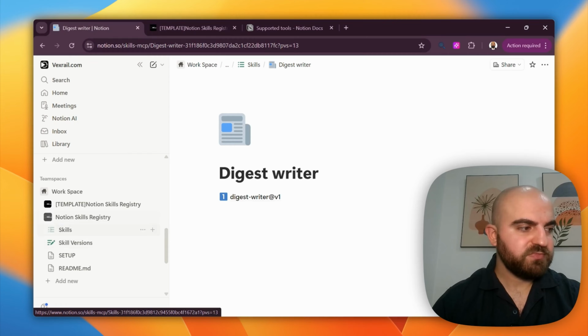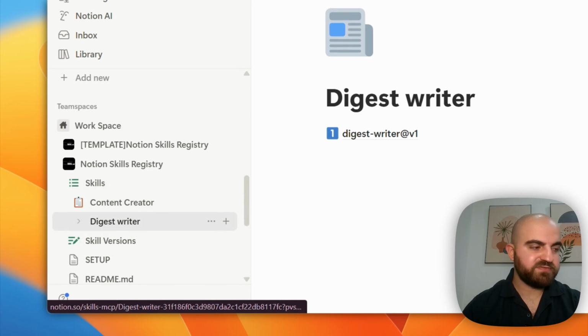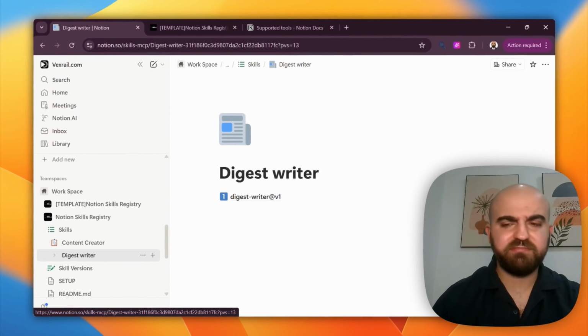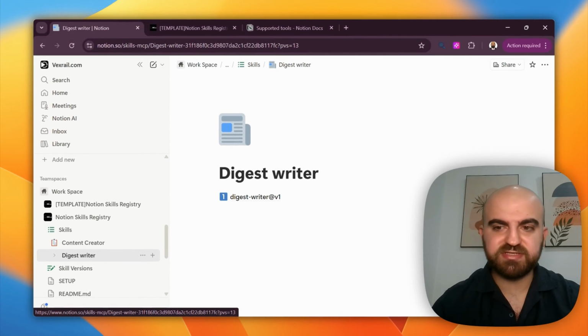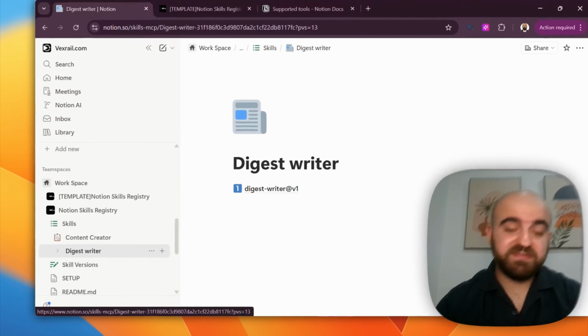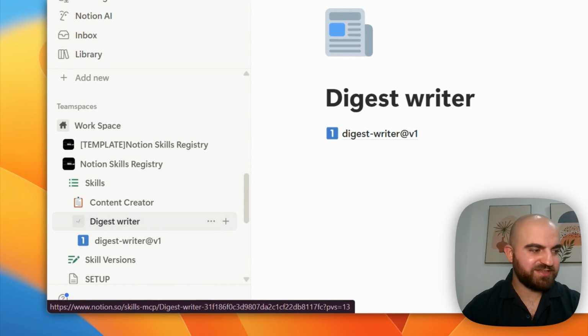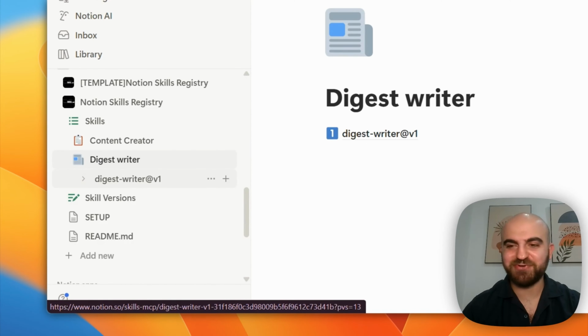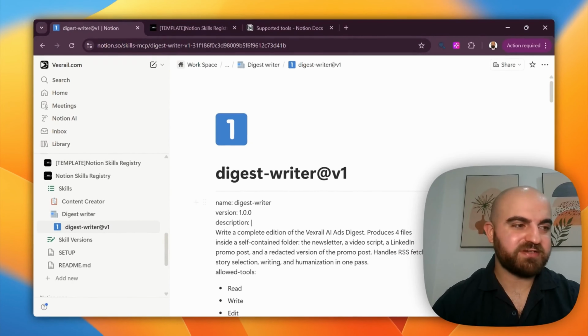So this is again the Notion skills registry for Vextrail. One of the skills is digest writer. Again, there are many digest writers out there, many skills that do that. But specifically my digest writer, let me actually show you part of it. I'm going to show you all, but let me show you part of it.